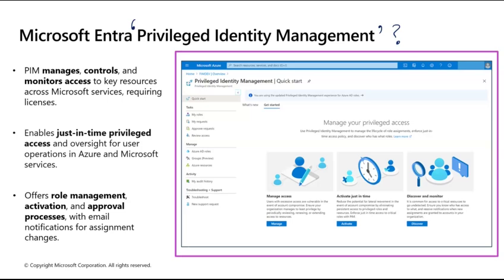See, PIM is a service that eliminates something called standing access. I'll write it here. Standing access means the dangerous practice of having admin rights 24/7. So instead of being a permanent admin, you are made eligible for a role. You only become an active admin when you specifically request it for a limited time.